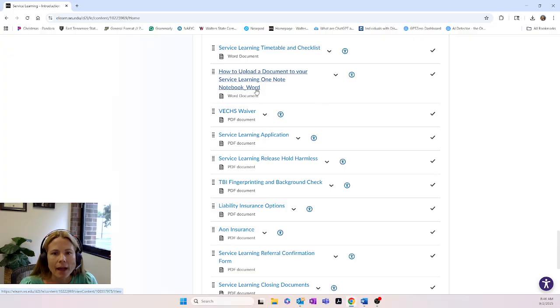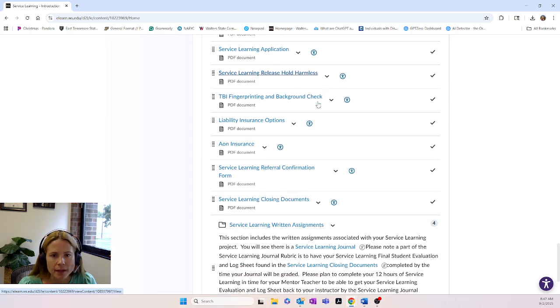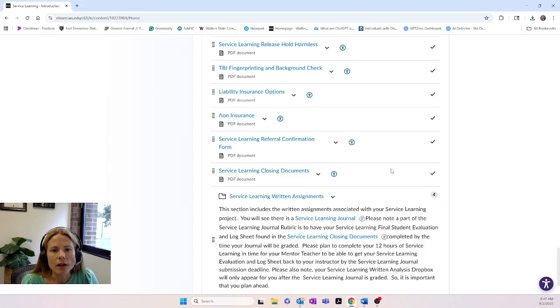You will have a document if you're not sure how to put something into Teams. You have the VECHS waiver we talked about. You have your service learning application. You have your service learning release hold harmless form. Now, there are additional things that have to be done. As I mentioned, you will have to have a background check. This is a TBI background check.